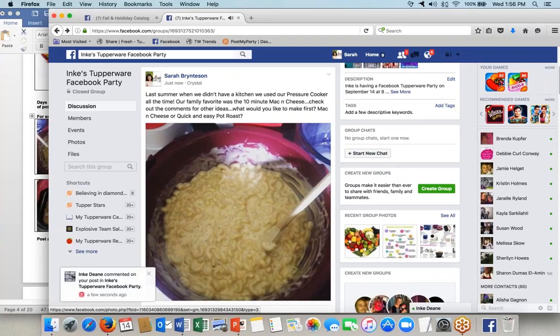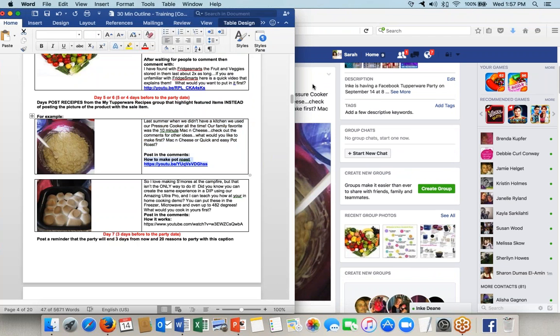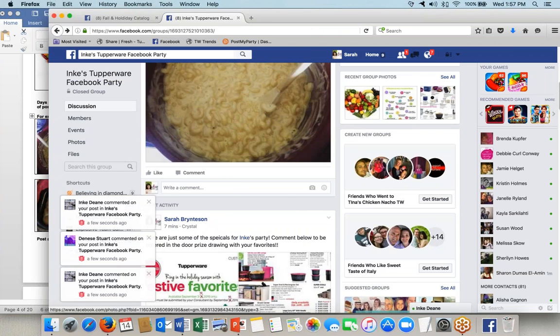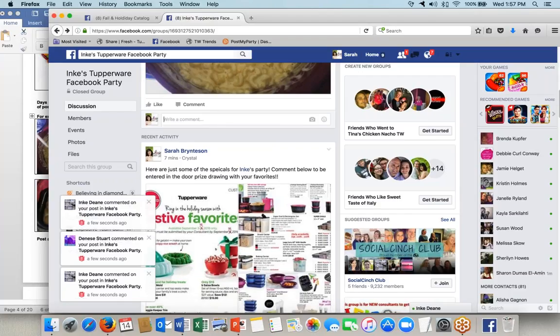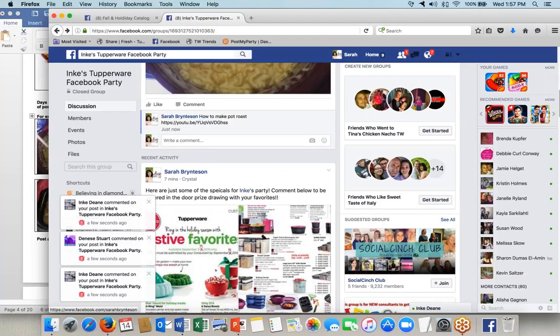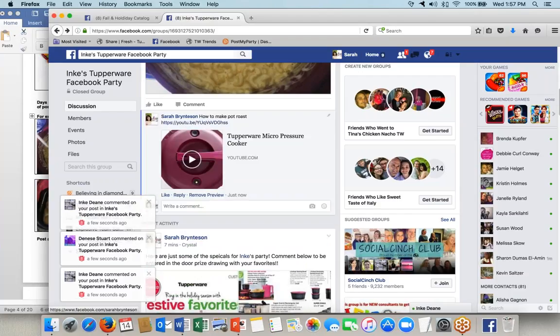Now, these pictures are actually perfect for you to use on your normal Facebook page because showing somebody this picture is going to make them go, oh my gosh, I really want to have that. Can I please eat that? Or, how do I make that? Because that is how we learn. People love pictures.